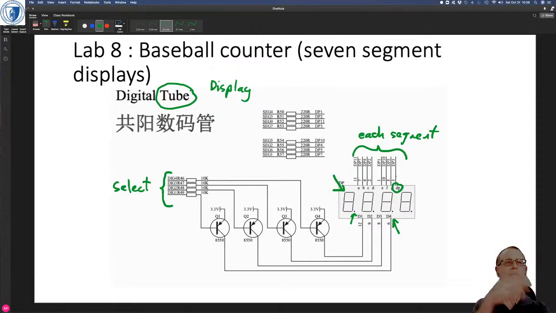And you have to alternate between the two of them. And if you alternate between the two of them fast enough, the human eye won't be able to tell the difference, but you should see a different number on each count if they're supposed to be different. Obviously, you'll see the same number if they're supposed to be the same.